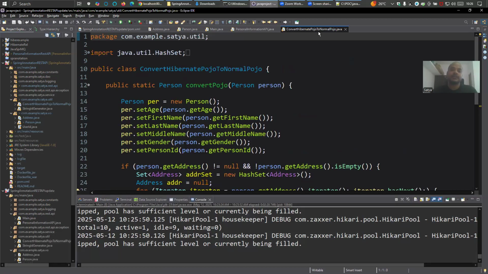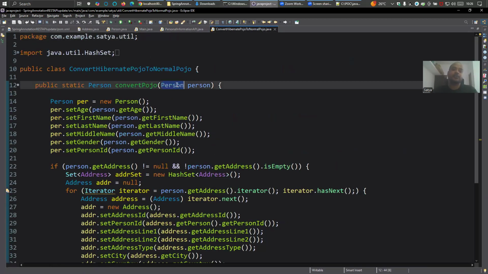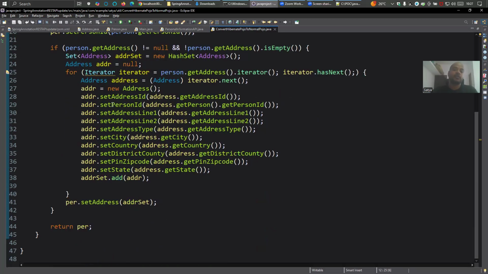See, this is the Pojo class which I've written. It is taking the person object, the entity object coming back from the database, and creating and returning another person object. It fetches all the values from the person object and sets them to the new person object, fetches all the values from the address object and sets them to the new address object, and returns it. When you do it this way, you remove unnecessary references from the JSON string, right? So that's how it is doing.